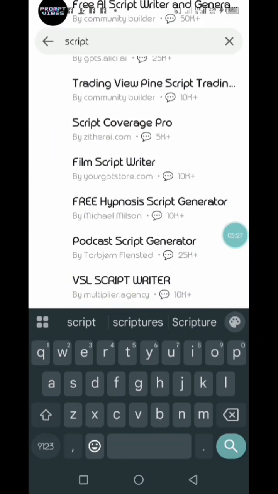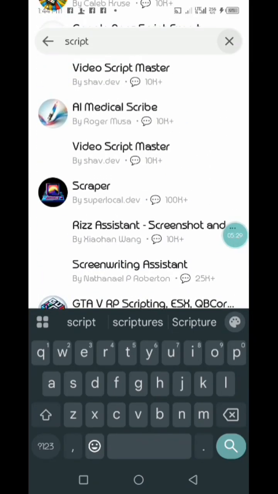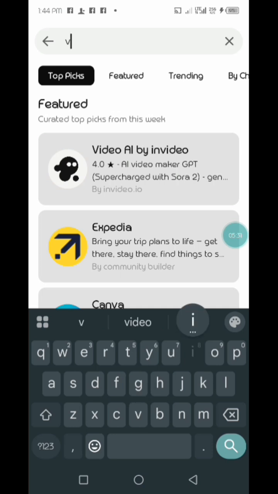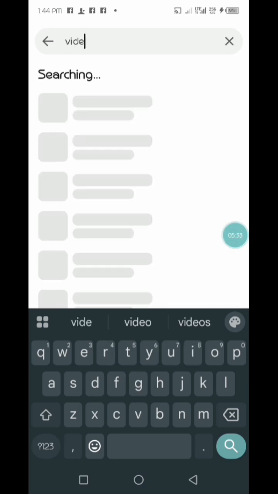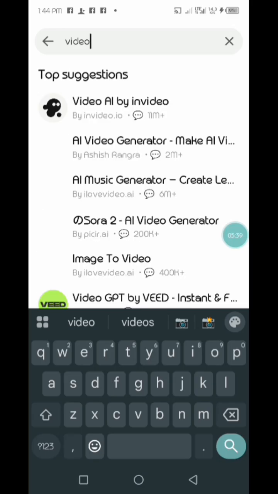So let's see videos too. Let's see if there are GPTs pertaining to video creation too, because those pertaining to videos are cool. Like this Video AI by InVideo, it's very amazing.